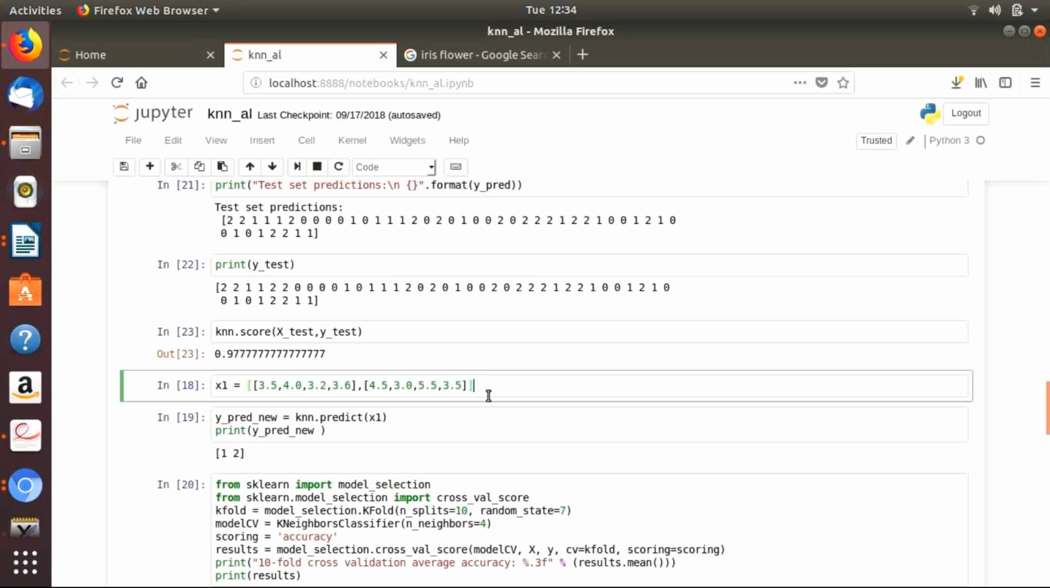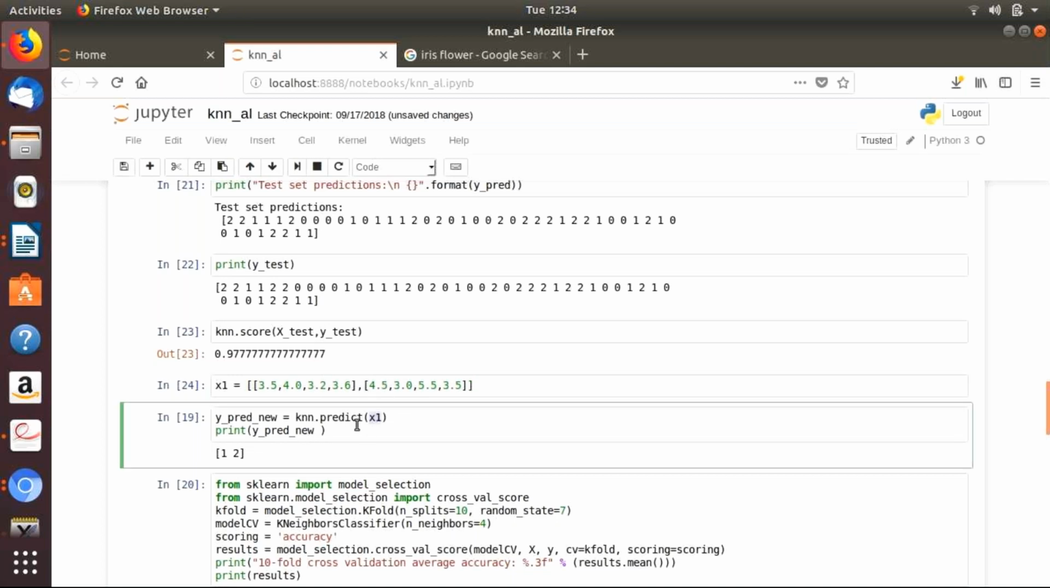We have seen that our model performed well, so we can use this model to predict new flower information. I know two new flowers' information, but I don't know whether they are setosa, versicolor or virginica. I'm going to pass this two-flower information to our model. Just pass it here and see its prediction.